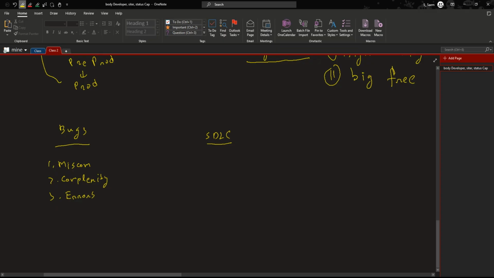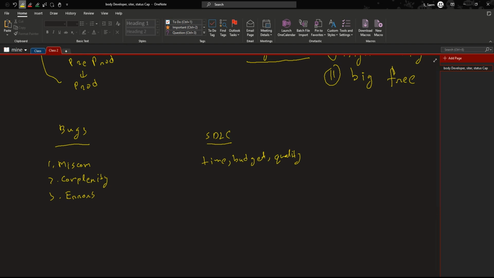Now we dive deep into the software development life cycle, SDLC. It is the backbone of any successful software project, and understanding it is crucial for ensuring that everything is delivered on time, on budget, and with quality. Time, budget, and quality.